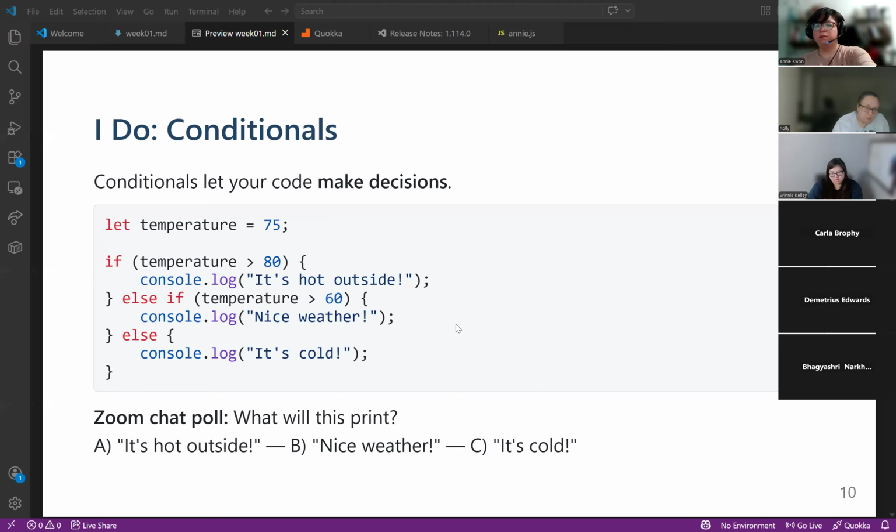So let's look at this. What will this print? Is it going to be it's hot outside, nice weather, or it's cold? B, nice weather.